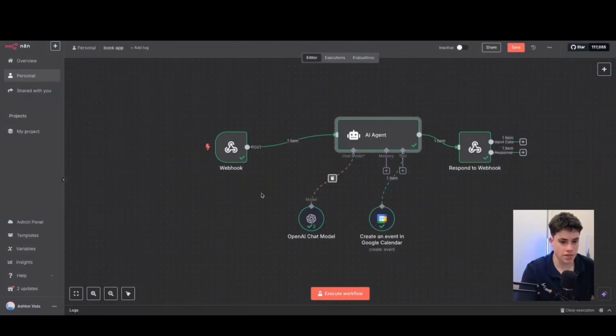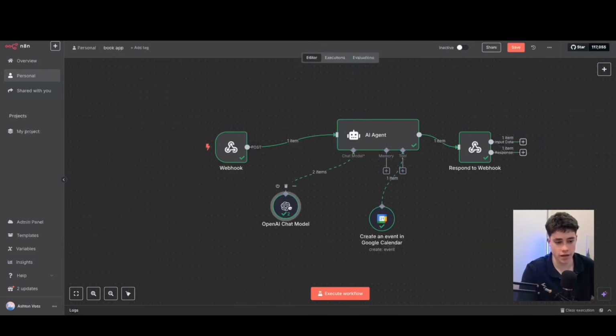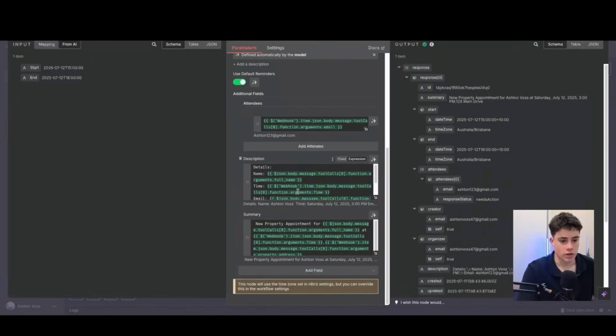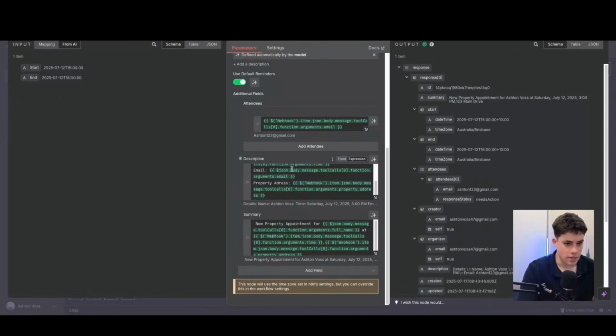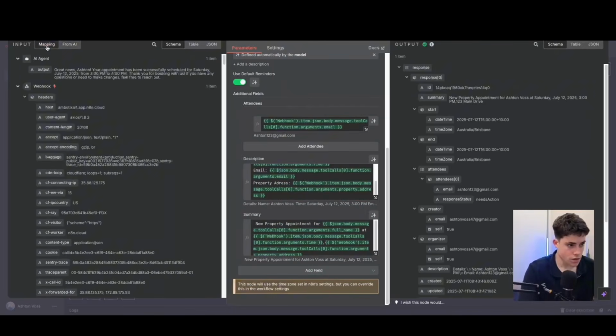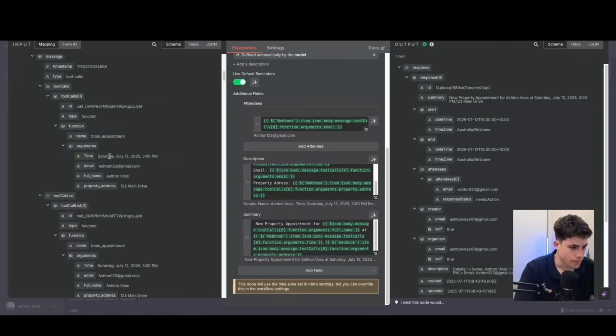And then from there, of course, we're using OpenAI for the AI model to make this happen. And then from there, we have a create an event. So we've got a little bit more things programmed in here, but it's really simple. If we go down to the webhook, we can see that we're just mapping all this different information inside here.